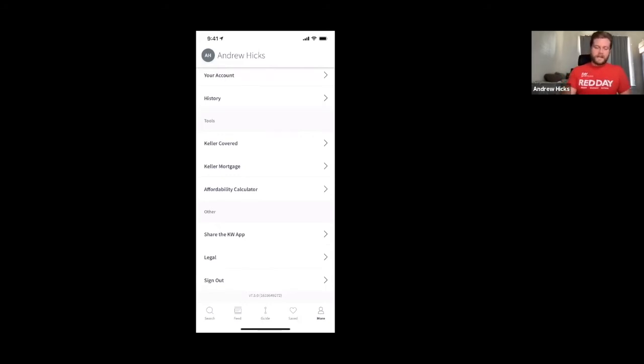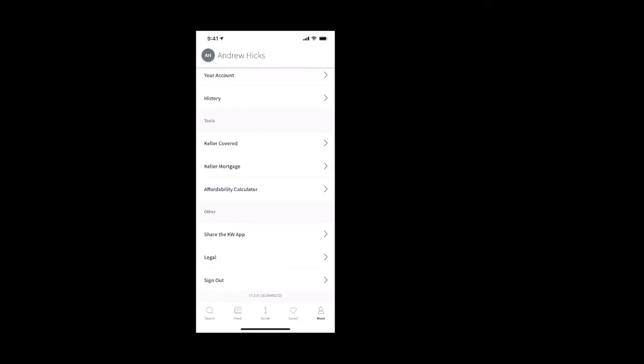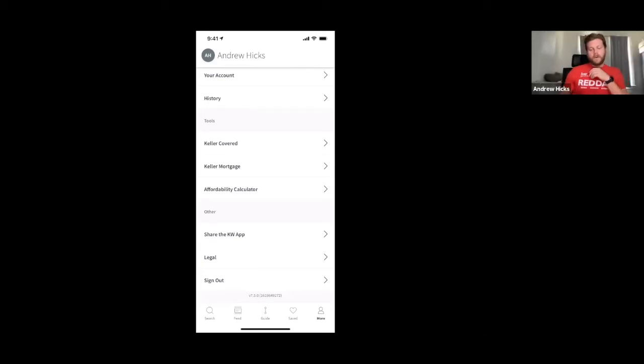But yeah, if you hit share the KW app, you would just select their contact from your phone. Well, then we don't have to ask them for any additional information. It's going to automatically link them to us, right? Yep. So yeah, that app URL, whenever they sign in.